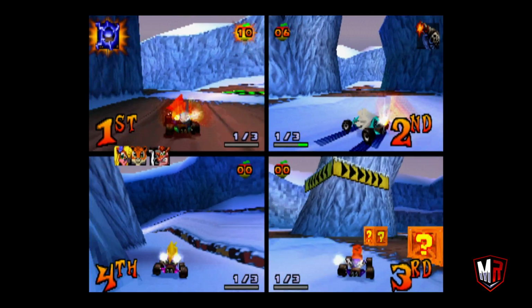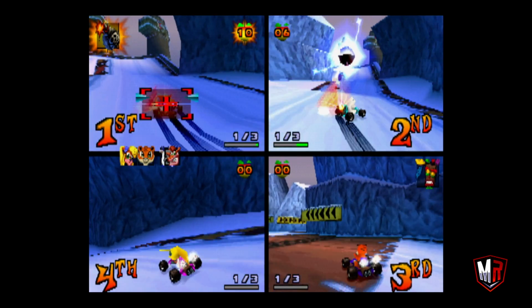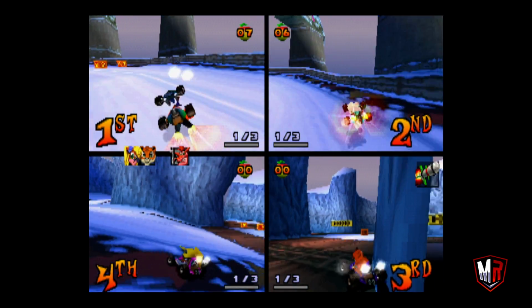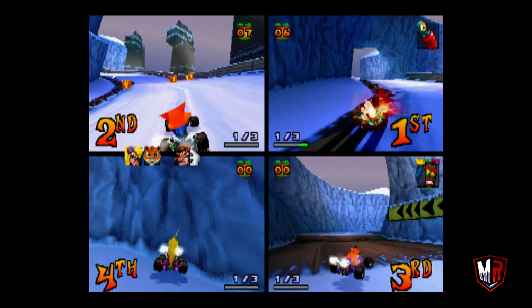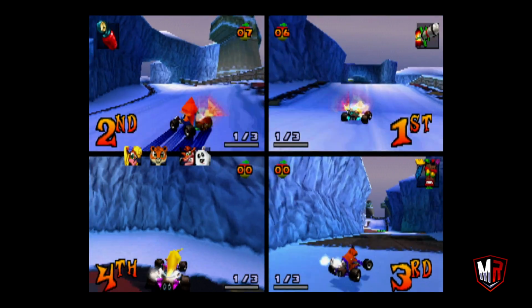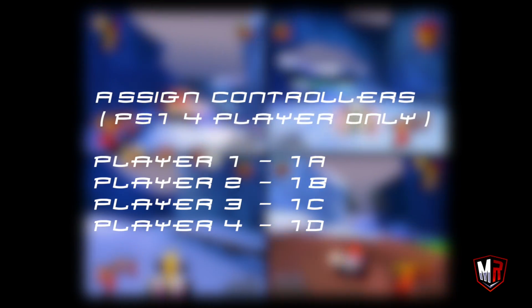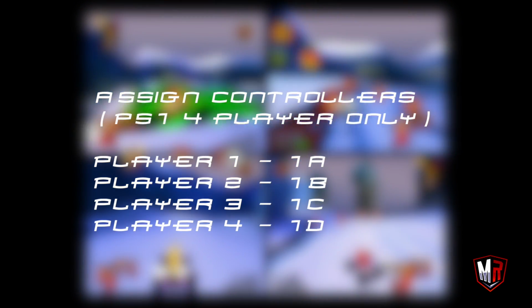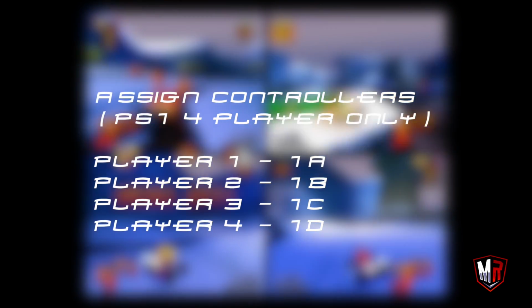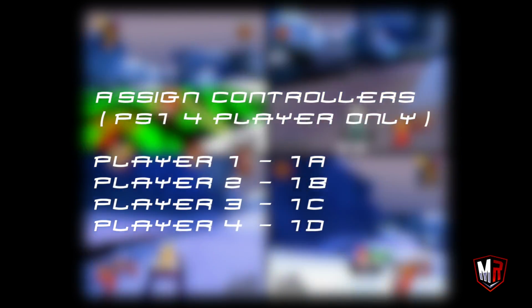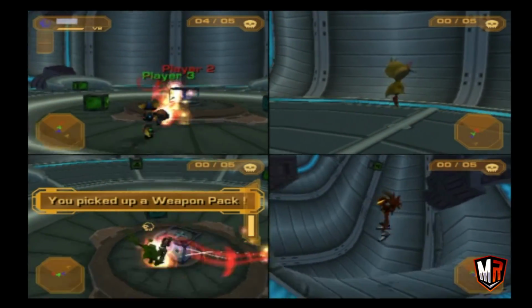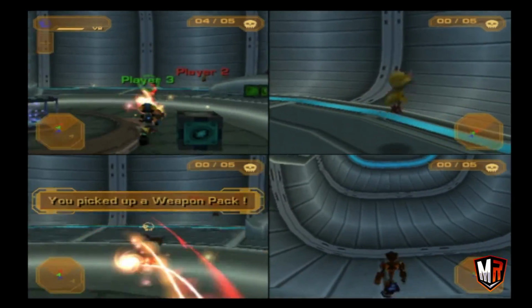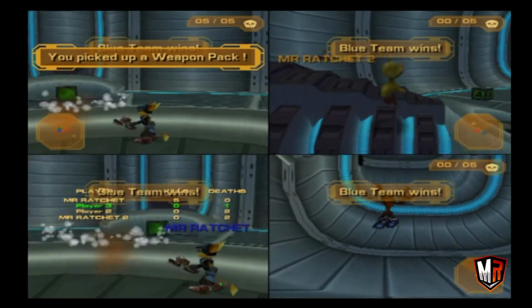4-player multiplayer is also supported. You can connect any combination of Sixaxis or DualShock 3 controllers, with the latter's rumble functionality also working. If you're wanting to play 4-player split screen on PlayStation 1 titles, you will need to set your PS3 controllers to 1A, 1B, 1C and 1D manually, otherwise players 3 and 4 won't be detected. For PlayStation 2 titles, you do not need to do any changes, and you can connect your controllers as you would normally, and it will all work perfectly.